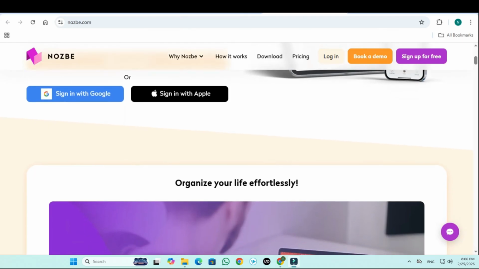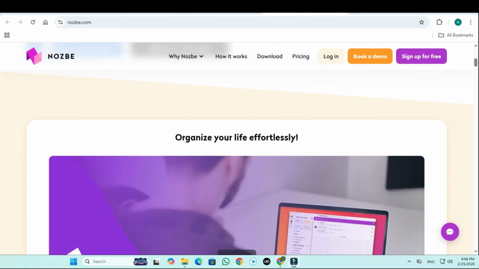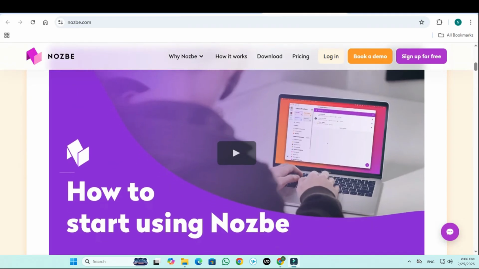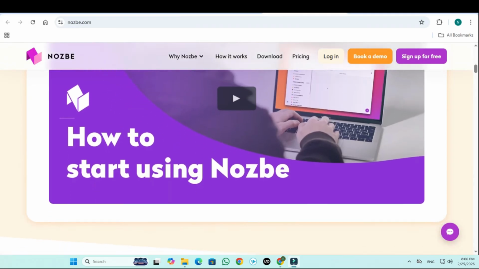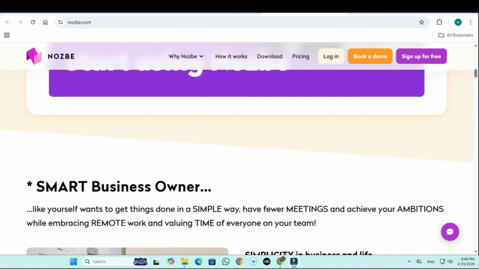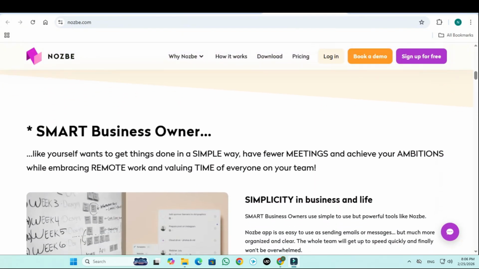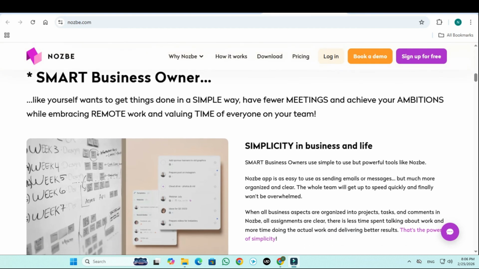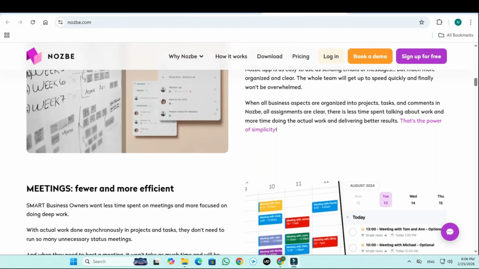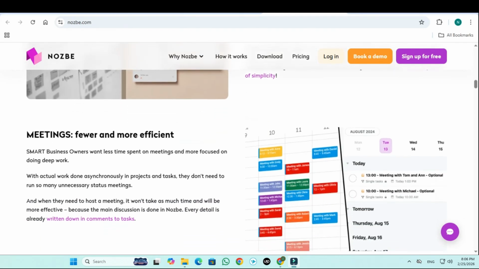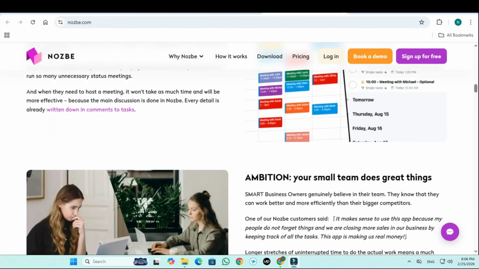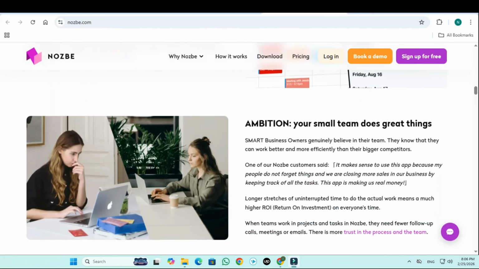In today's fast-paced digital world, keeping track of tasks, projects, and team collaboration can feel overwhelming. That is where Nozbe shines. In 2025, Nozbe remains one of the most intuitive and effective productivity tools for individuals and teams alike. Whether you are a freelancer managing multiple clients, a business owner running a team, or just someone who wants to get more organized, Nozbe has you covered. This tutorial will walk you through everything you need to know as a beginner.